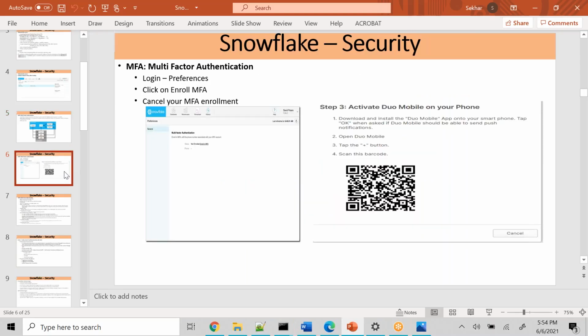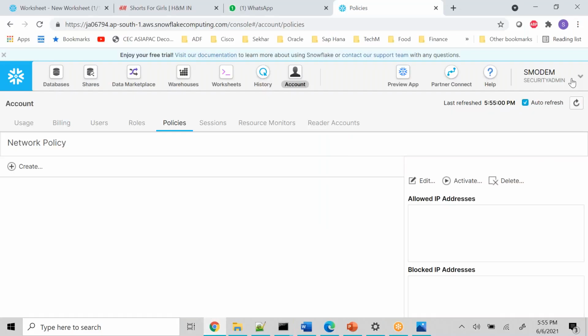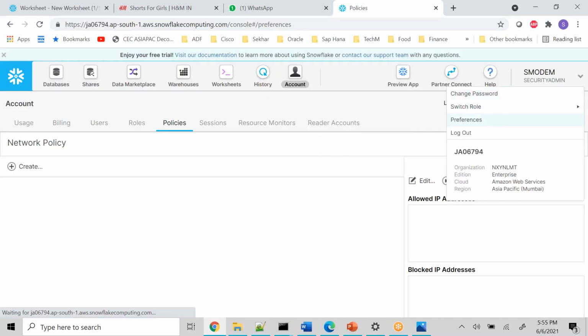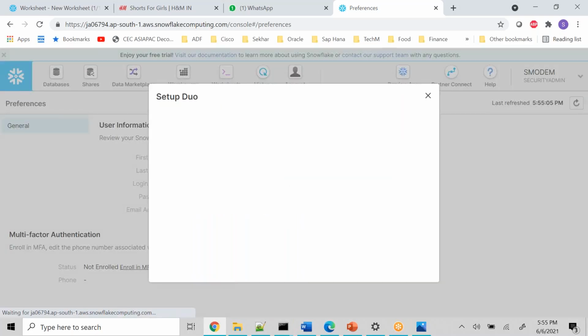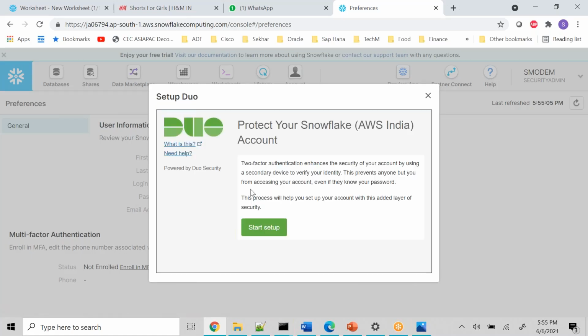You have to download the Duo app, and activate Duo Mobile on your mobile phone. Let's go and do this. This is done here. Under Preferences, you see Multi-factor authentication: Not enrolled. Enroll in MFA. For your user, you click on Enroll in MFA. Set up the Duo, and then start setup.